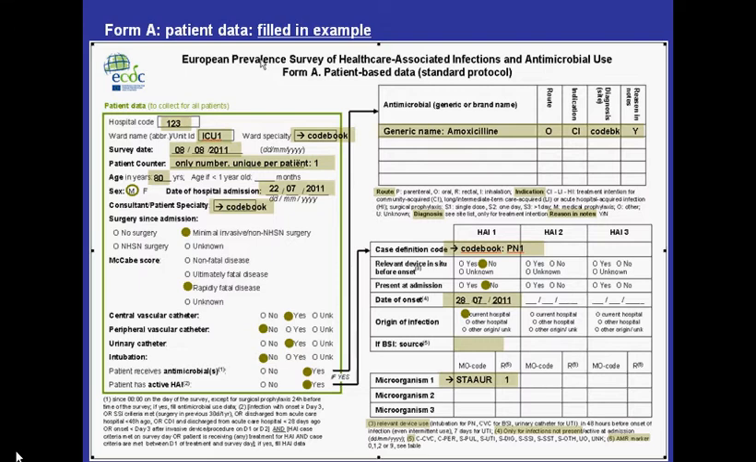The third category, being the minimal invasive non-NHSN surgery, might be new to some of you. In the codebook, on the last pages, this is clarified as it is in the protocol, the difference between NHSN and non-NHSN surgery.